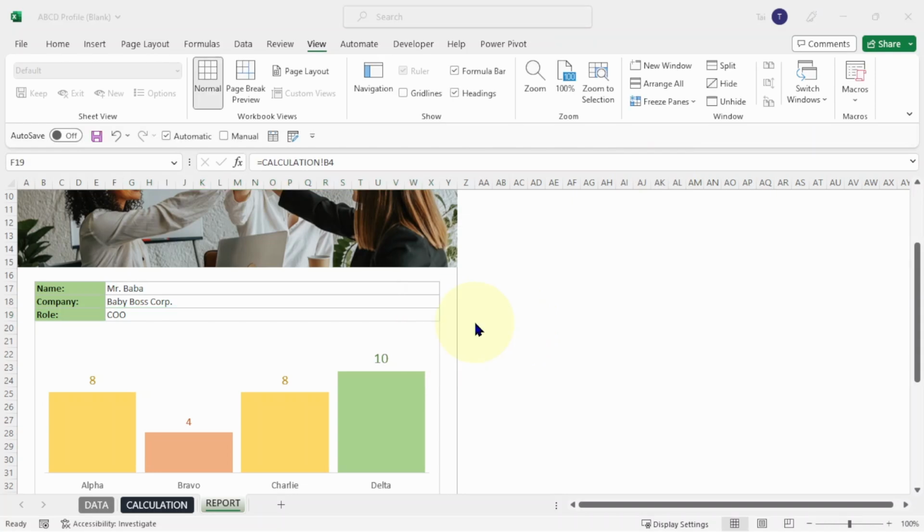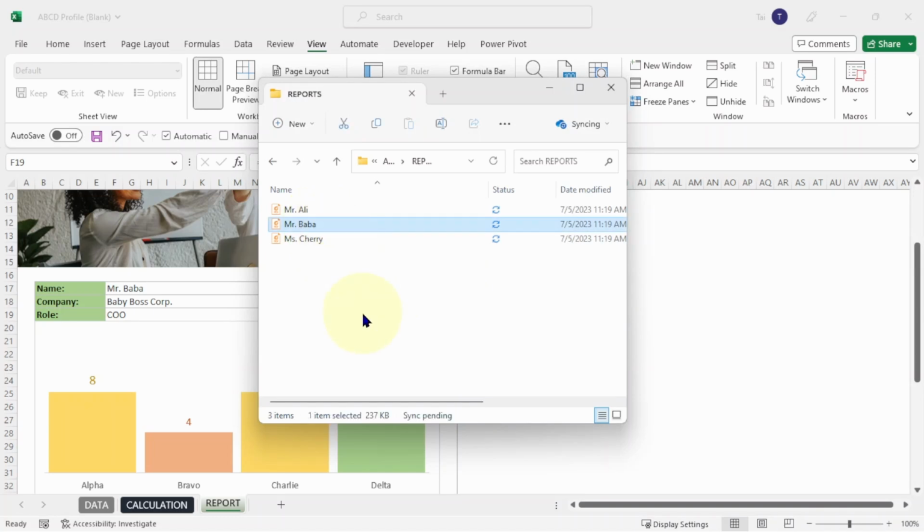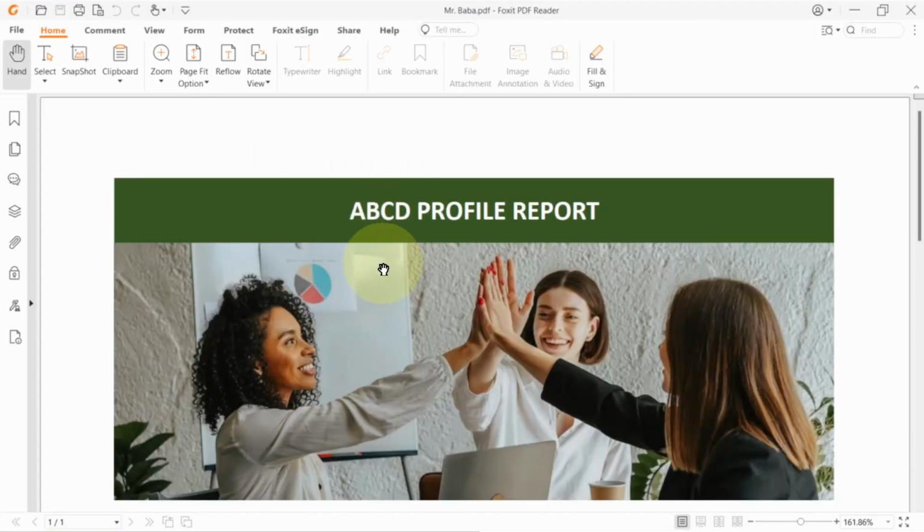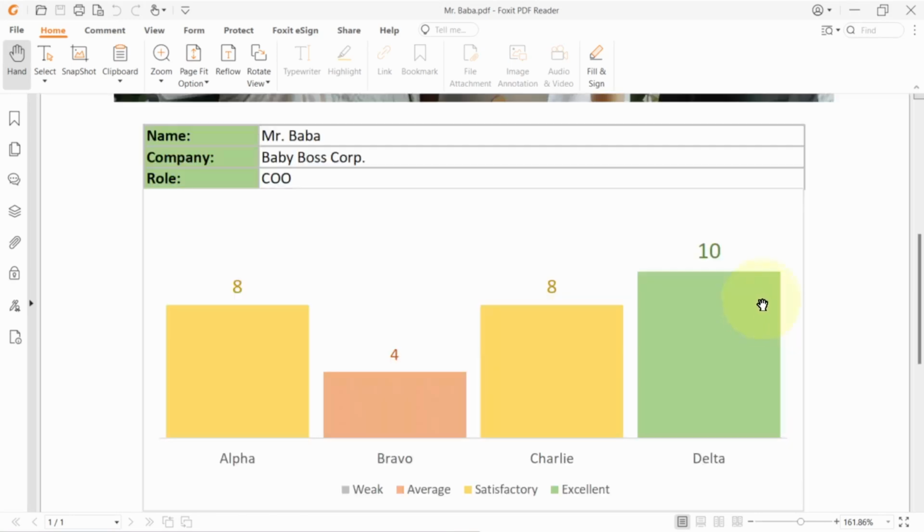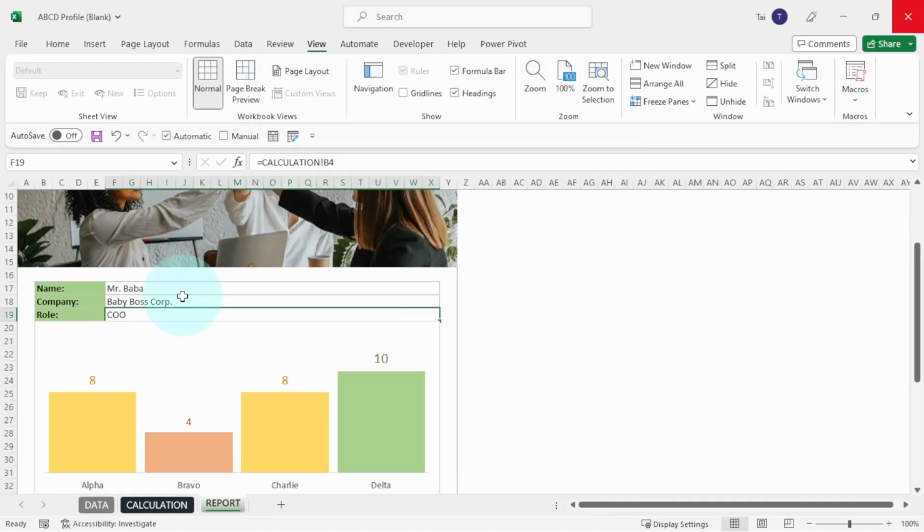Let's go back to the folder. I have Mr. Baba. That's nice. Let's open the file and check what it is. So this is the ABCD profile report and Mr. Baba, everything looks perfect. Let's close this one and go back here.